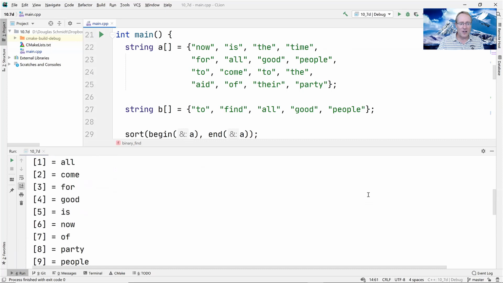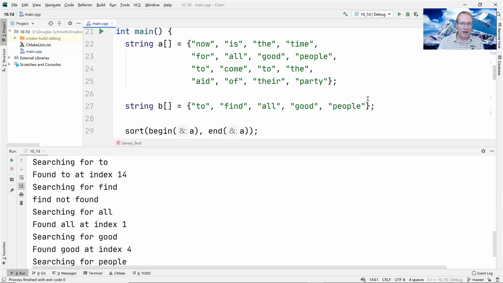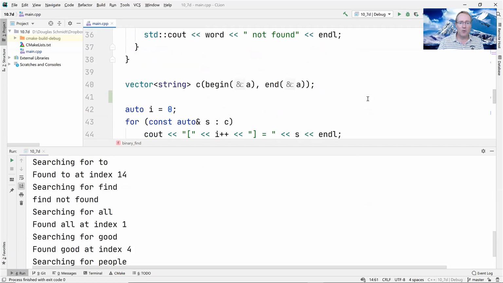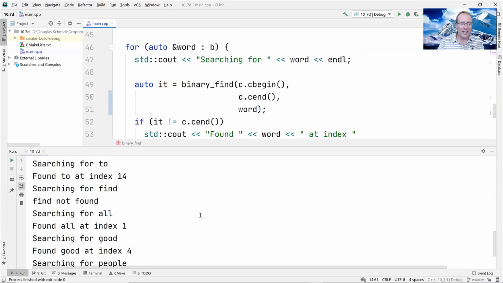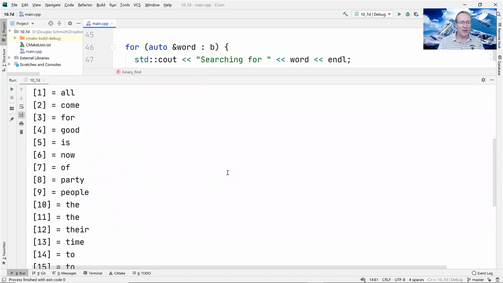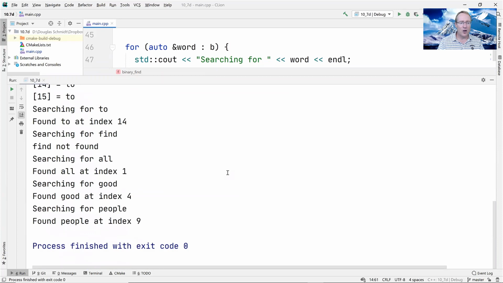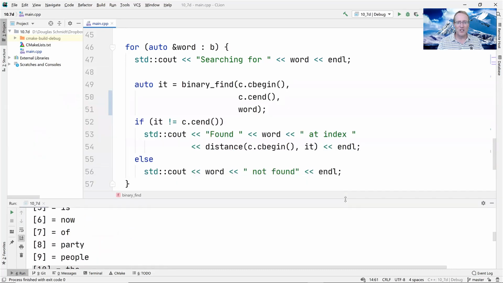So we then go ahead and print out the contents of the sorted vector that we made. And now we search using the binary find convenience method, the one that's down here. And in this case, it still won't find to, of course, but it'll find all the other words we're searching for, and it'll tell us where they were found. So for example, 2 is found at index 14, as you can see down here. And all is found at index 1. And good is found at index 4. And people is found at index 9, and so on and so forth. So just kind of showing you that this actually works.